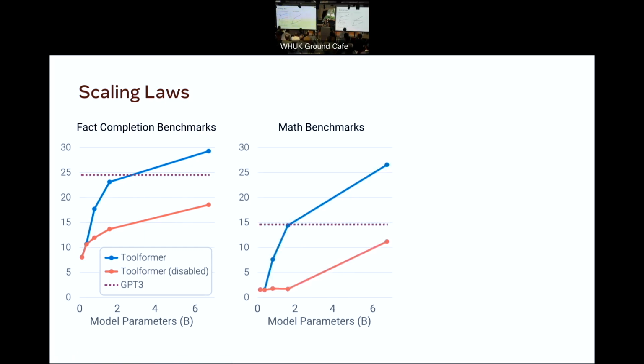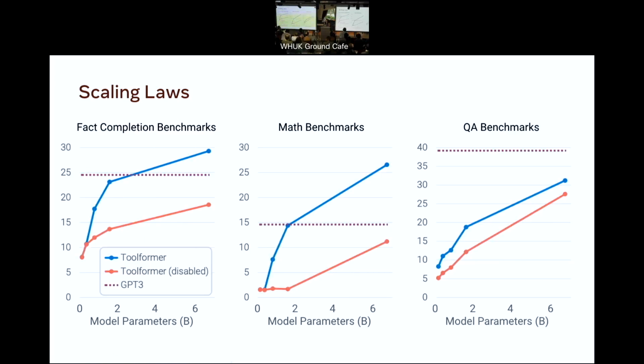And we see the same thing for the math benchmarks. We see that in the smallest 2 sizes, you're not really able to take advantage of those tools. But then you do again see the sustained gap between the red and the blue curve. And then finally, we have the QA benchmarks. You don't see quite as big of a gap as with the other 2 benchmarks, but you do still see this sustained gap between the 2 lines.